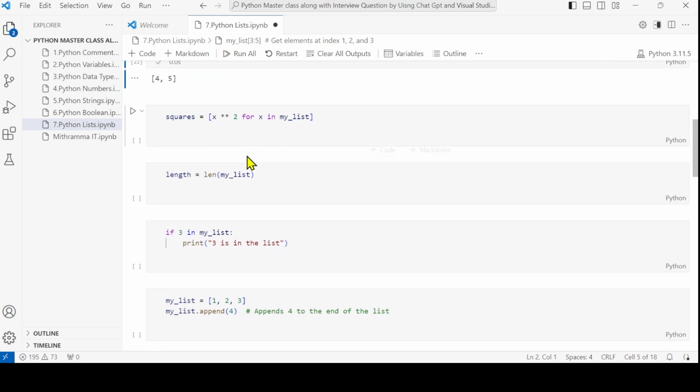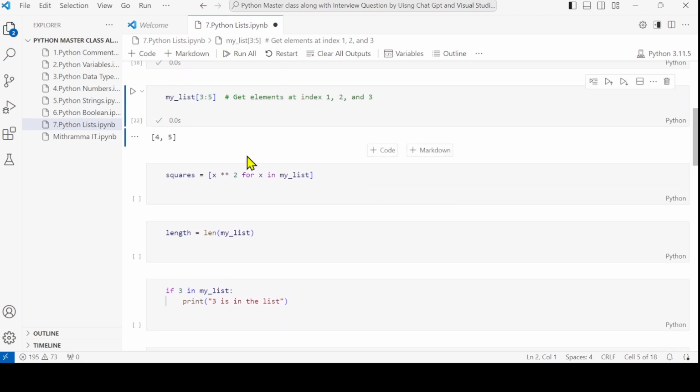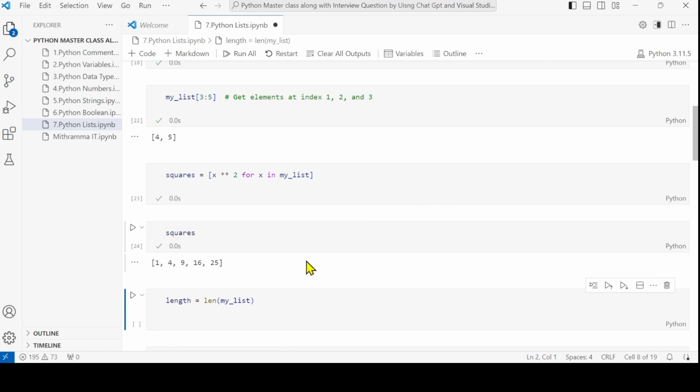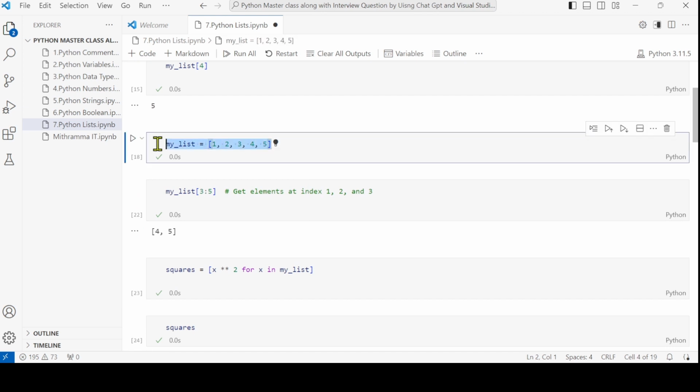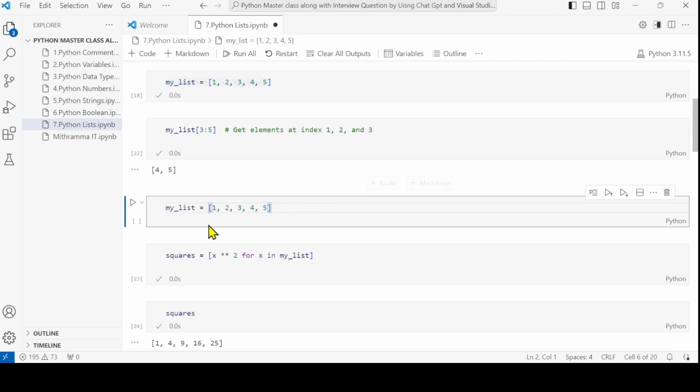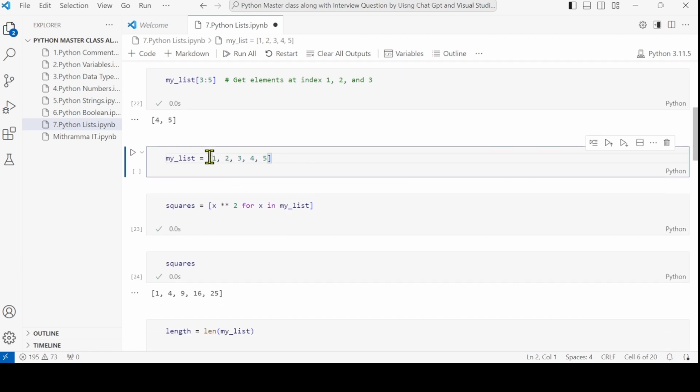Now squares. How to square the list of values? Here, x power of 2 for x in my list. Run it. Now take the squares. Run it. Here, the squares of the given list are, just copy it, paste. Here, this is my list, right? 1, 2, 3, 4, 5. Now squaring of this list.